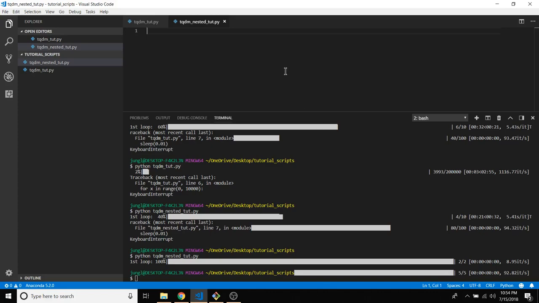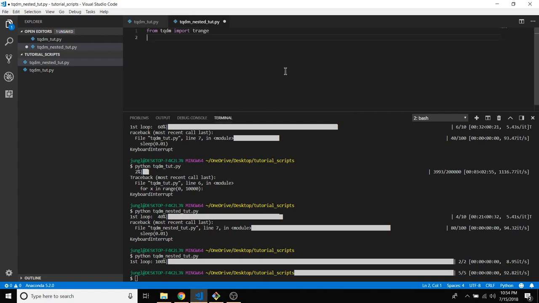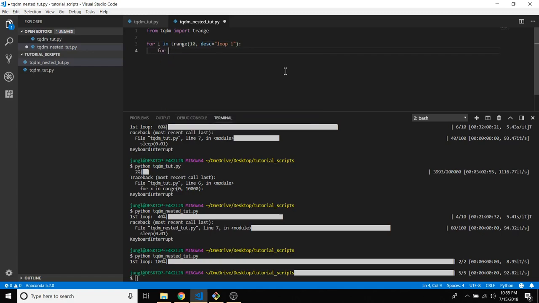So, like before, we're going to say from tqdm, but instead of importing tqdm like we did last time, we're going to import trange. That's kind of like range, except a little bit different. So for i in trange, I want to have 10 iterations, and description equals loop 1.